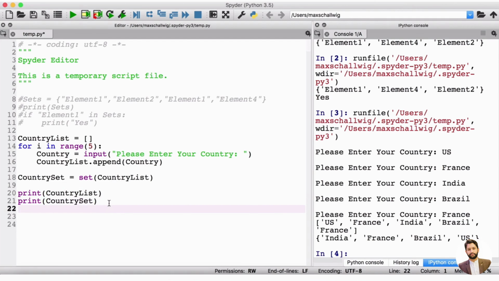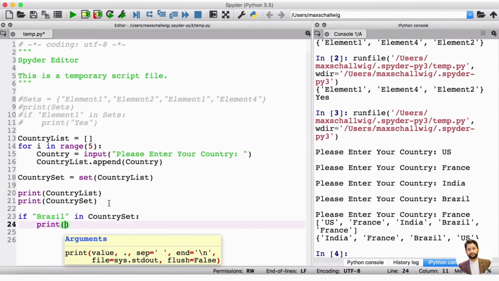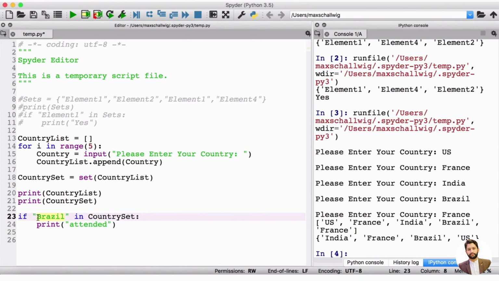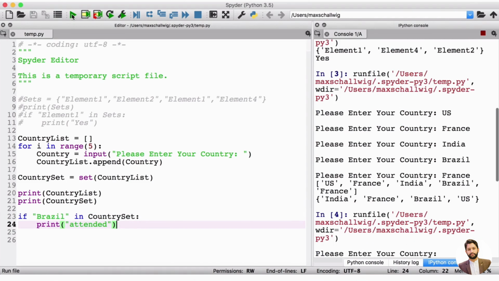And now if you want to see if a specific country has attended the conference, so let's say if Brazil in country set, and then let's print attended. So we just made a little if statement that checks if Brazil is in our country set. So no repeat elements, just the set that keeps track of what we have. And if they are, we print that they attended, or we print attended. So let's run our code again.